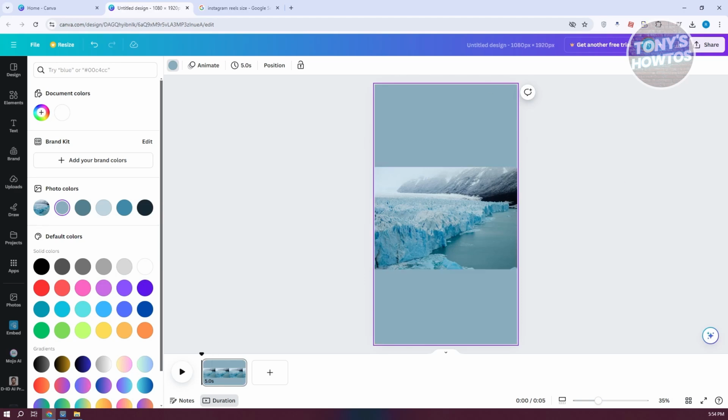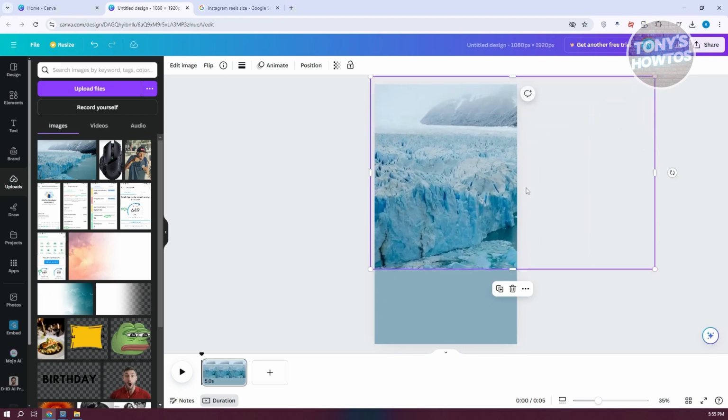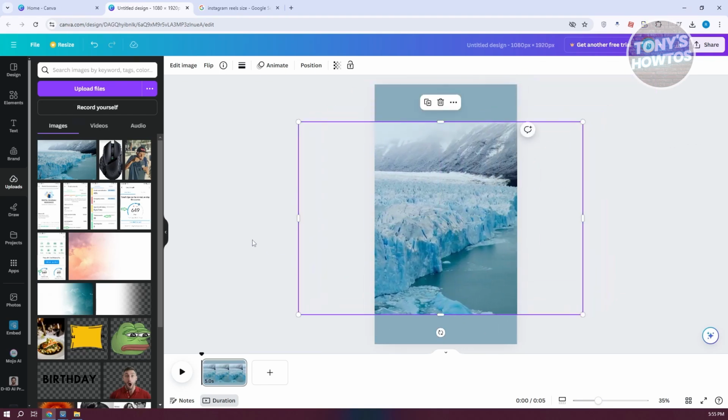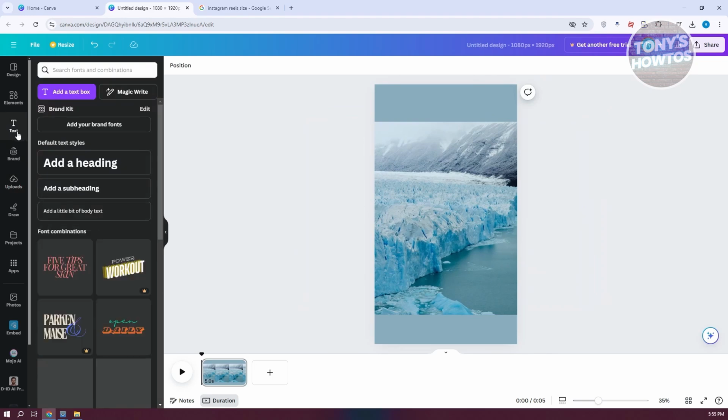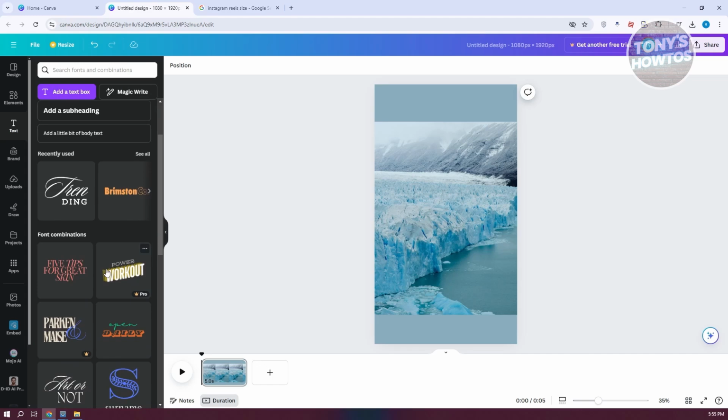The next thing you want to do is proceed with the customizations as you would. For example, if you want to add some text, you could do that as well. Maybe I want to zoom in a bit here, and go to Text at the left panel here, and add our text.